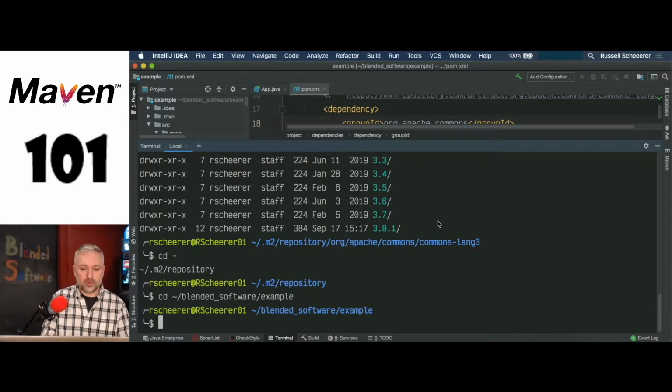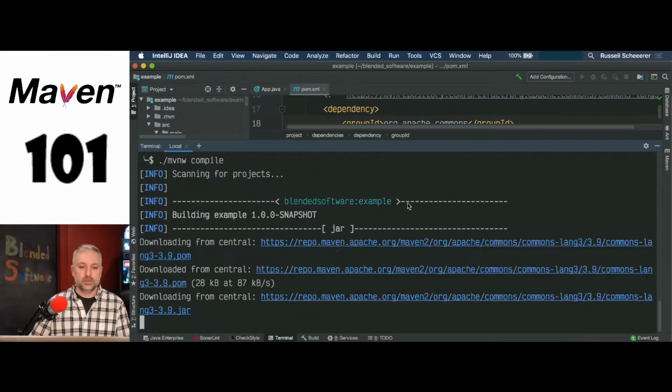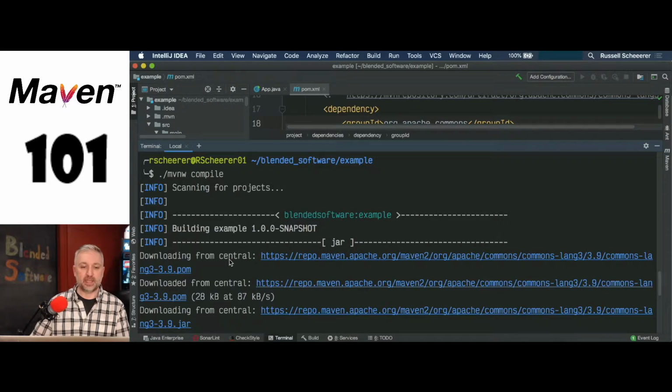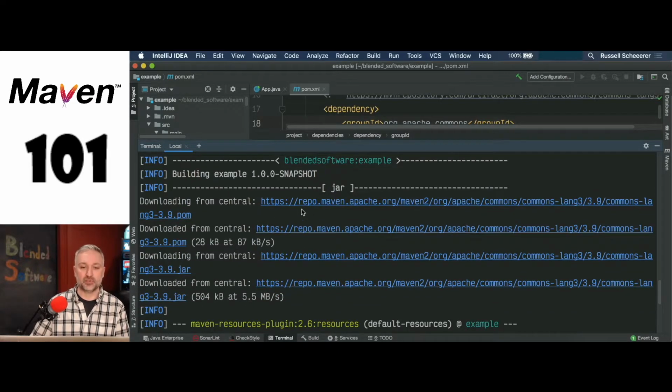There we go. Go back to our project, and we perform that Maven command again. We're going to see something new. This time what we see is it realized that it didn't have that version of the jar downloaded locally in the cache, so it had to go fetch it. So this time it actually went out to Maven Central and downloaded that jar.